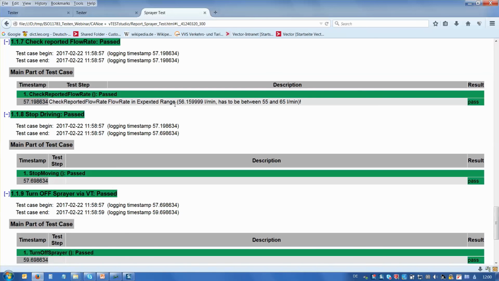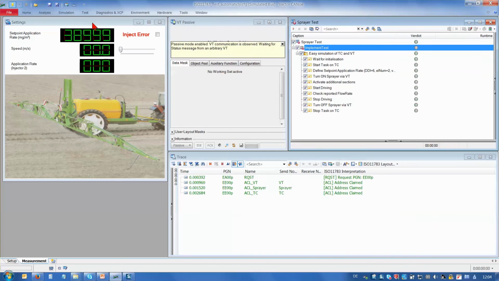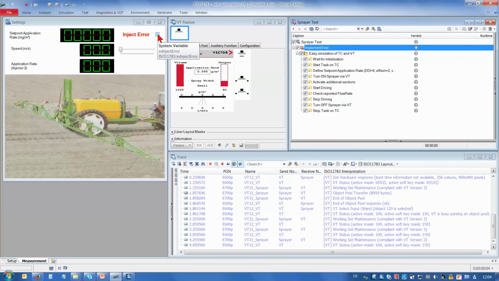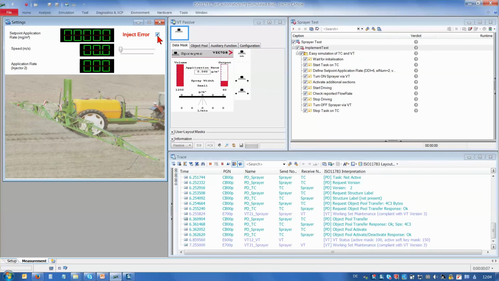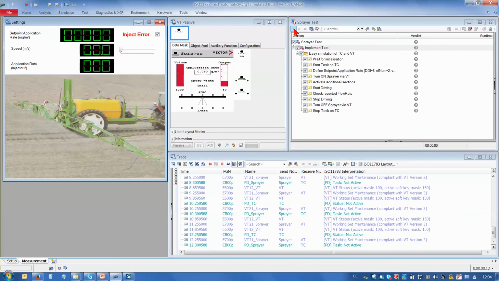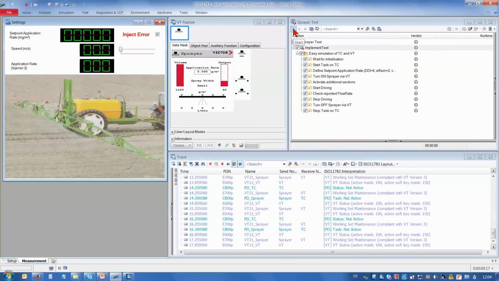In the next demonstration, you will see the same, but here we inject the same error as before. I start my measurement again, but now I inject the error here. So I can start the test unit here, and please have a look at the behavior in this situation.